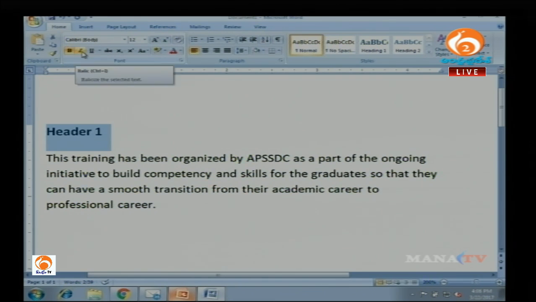I can make it italics, which means it will look like this. So see the difference?